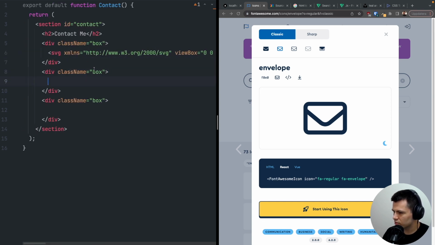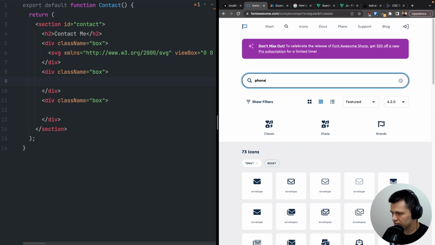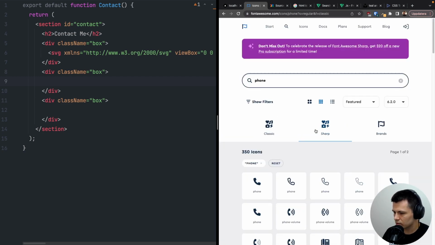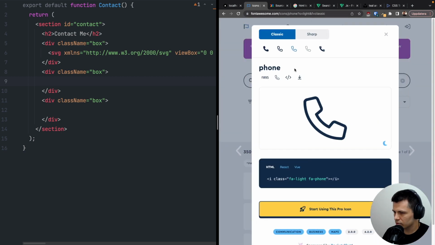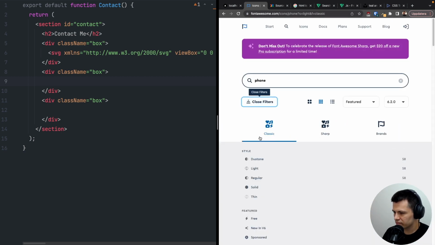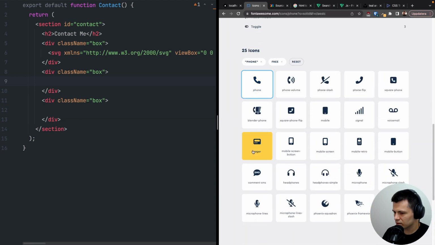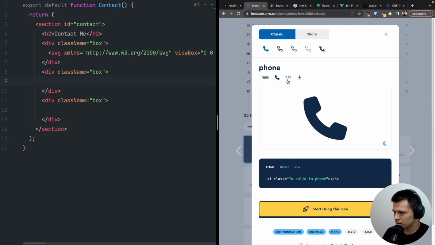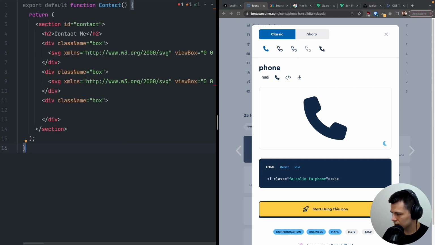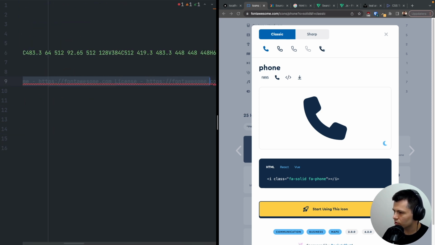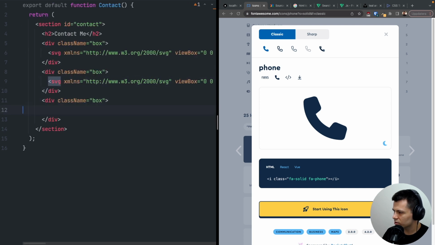Then we have a phone that we need to find. This is the phone, outline, SVG copy. Oh, this is a pro icon. Okay, I want no pro. Show filters, free icons only. Phone, don't we have a phone that is outline? No, that's okay. I will take this one then, and I will put it here. Same, I will just remove this Font Awesome comment, because those comments will not work inside JSX.